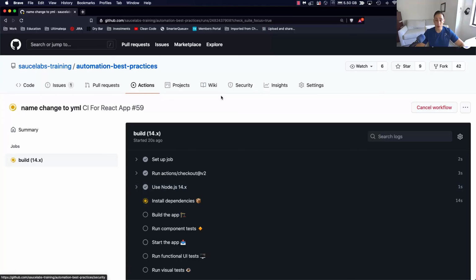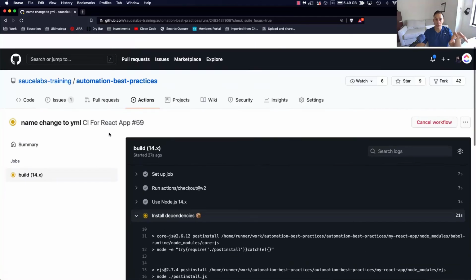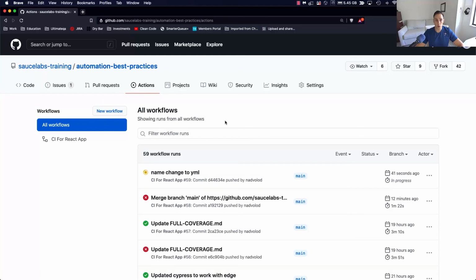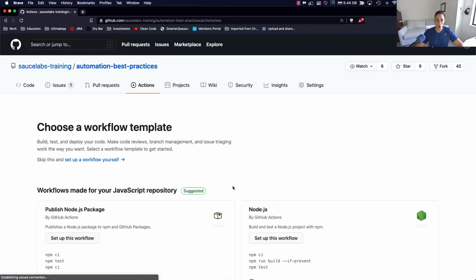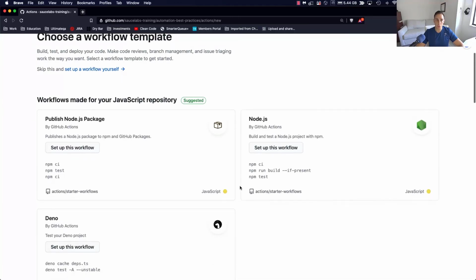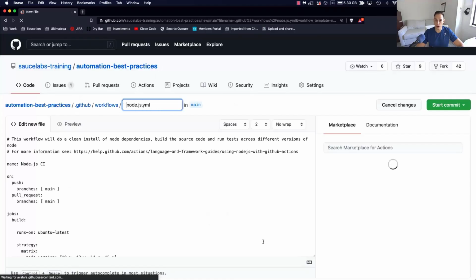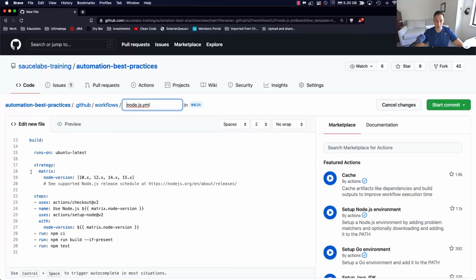The other thing that I quickly want to cover here is that I actually didn't fully create that entire YAML myself. I had some help from GitHub Actions. So if you want to do this yourself from scratch, the easiest way to do it is to come and say new workflow. GitHub Actions is smart enough to provide you a template. So here it knows we're using Node.js. So it's saying set up this workflow. So this is how I was able to get the majority of the stuff that I need.